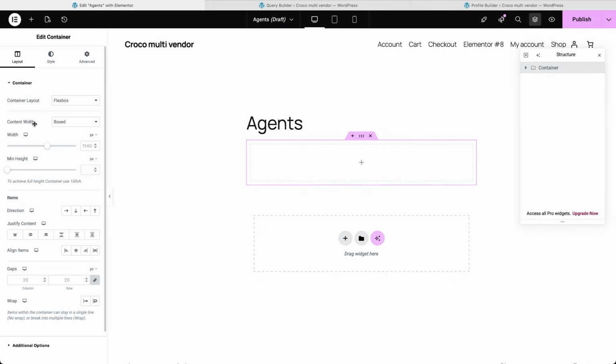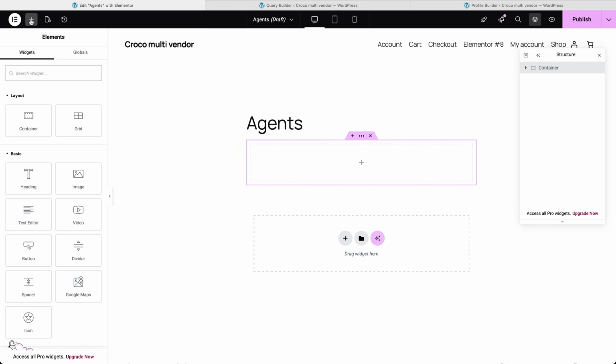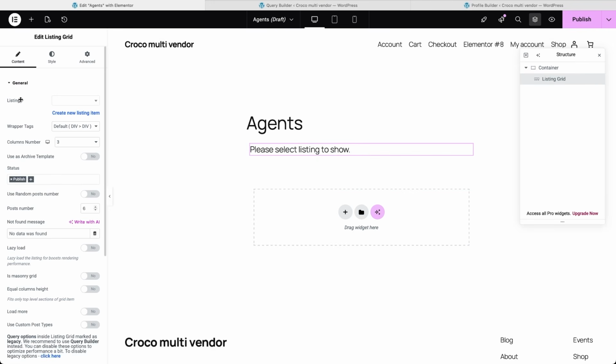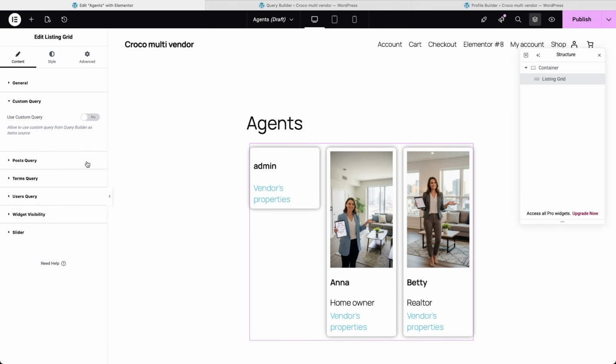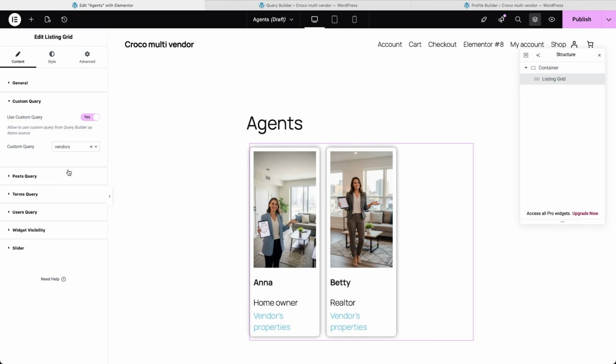First, let's create the page for all users. I'll call this page Agents. Here I'll add a listing grid and reuse the vendor listing we already created earlier. Just like on the home page, I'll apply the custom users query that targets only users with the JetBooking vendor role. Next, let's create the single user page.